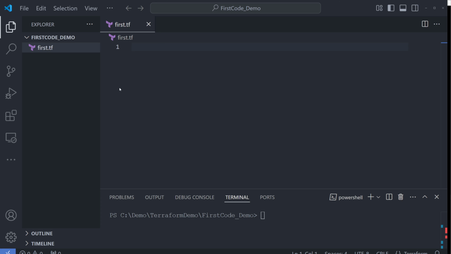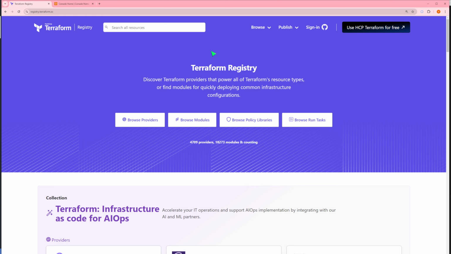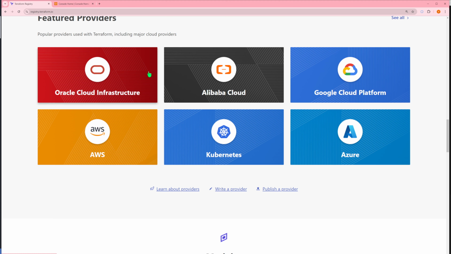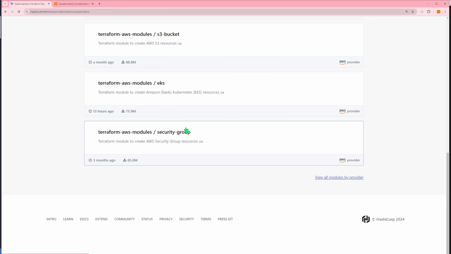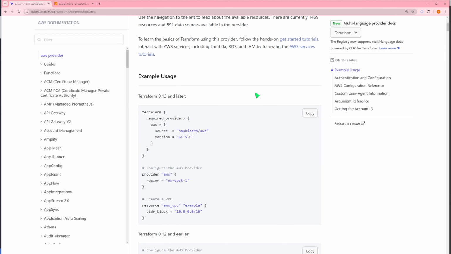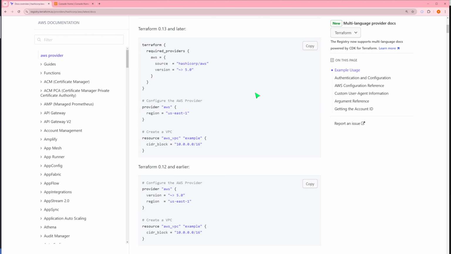As I mentioned earlier, you need not remember anything about the coding. Everything you can get from your Terraform registry. Going back to the browser, if you scroll down, there will be a provider. Since I'm going to use AWS as a provider, click AWS and go up, click the documentation. You can take the code that is available here.